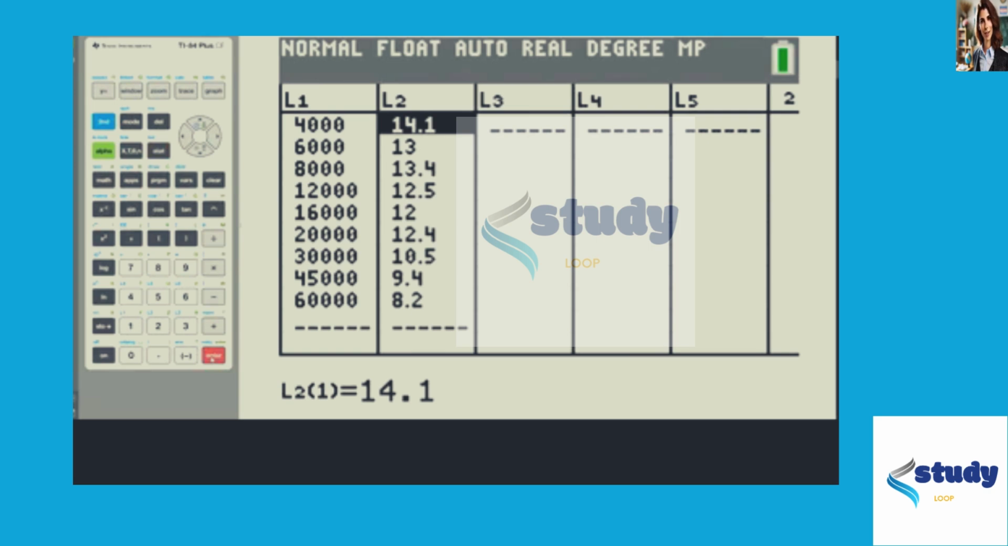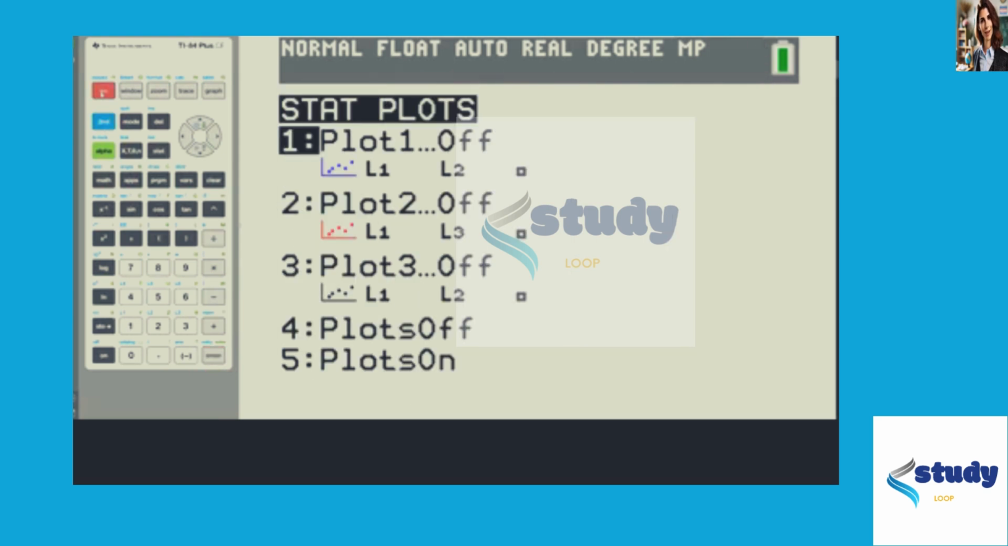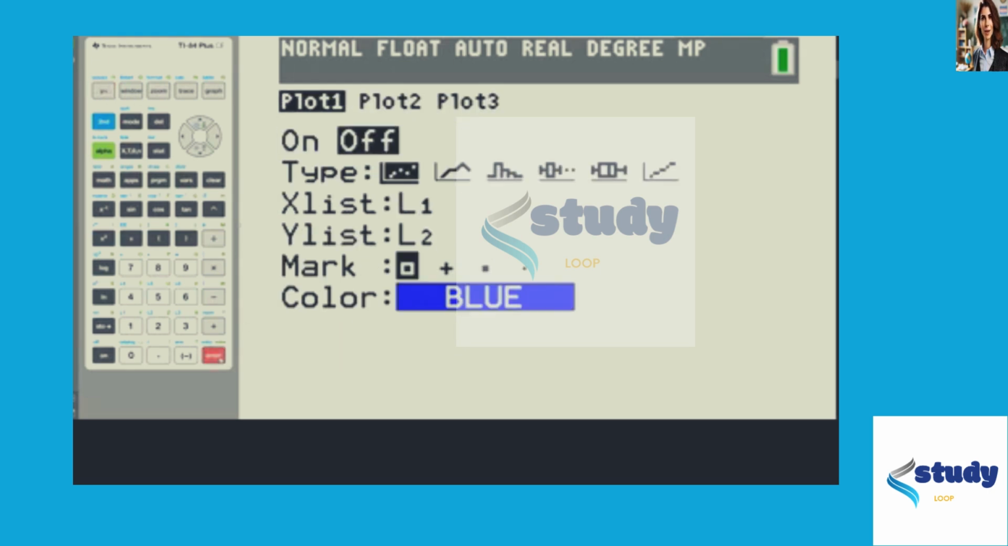Once we have the data typed in, we can make the scatter plot. So we go to second function y equals to take us to the Stat plot menu. We go into the menu for plot 1, turn it on, and make sure it is a scatter plot, and it's using list 1 and list 2. Those are the default options, but just in case you made changes previously with your calculator, you want to change them back to these.